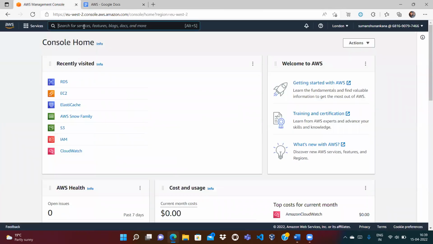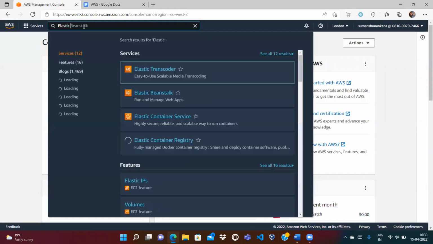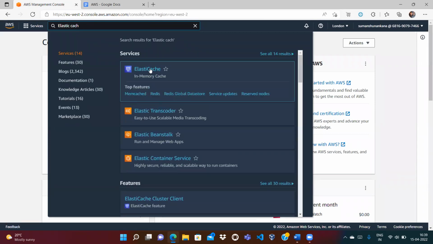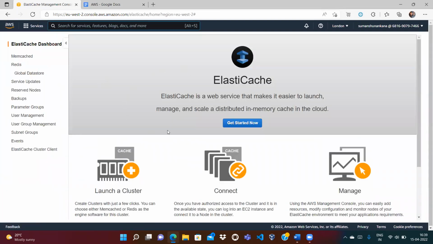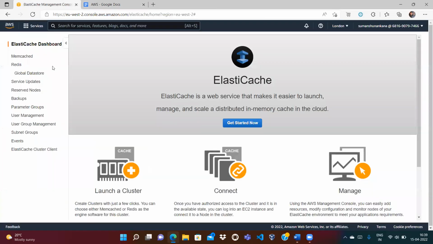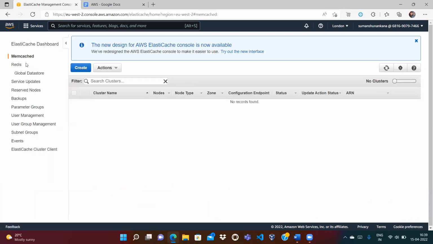If you search for Elastic Cache, you could say in-memory cache. Elastic Cache is a kind of service which will help us to create a managed in-memory database. What managed in-memory database? Like Redis or Memcache. If you want to use Redis and Memcache databases, you can go to Elastic Cache as a service, and you can spin up either Memcache or the Redis in-memory database.